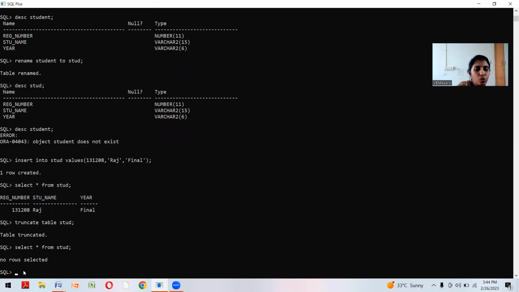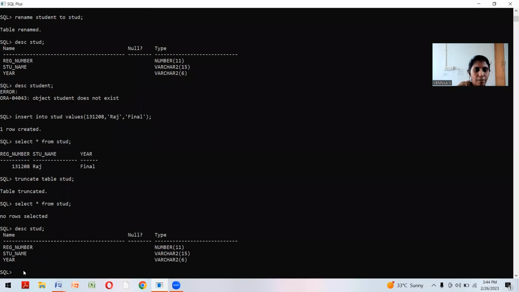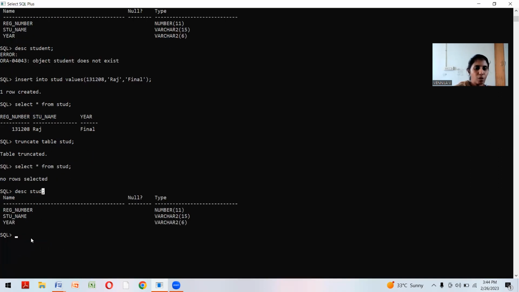Now we need to check whether the schema is existing or not. Describe student. After giving this, the schema is displayed. Okay, we can actually identify whether the schema is existing or not using the select command itself. If it shows no rows selected, it means the schema is existing but it consists of no information. That is the meaning of this answer. But we can use DESC to view the schema also.